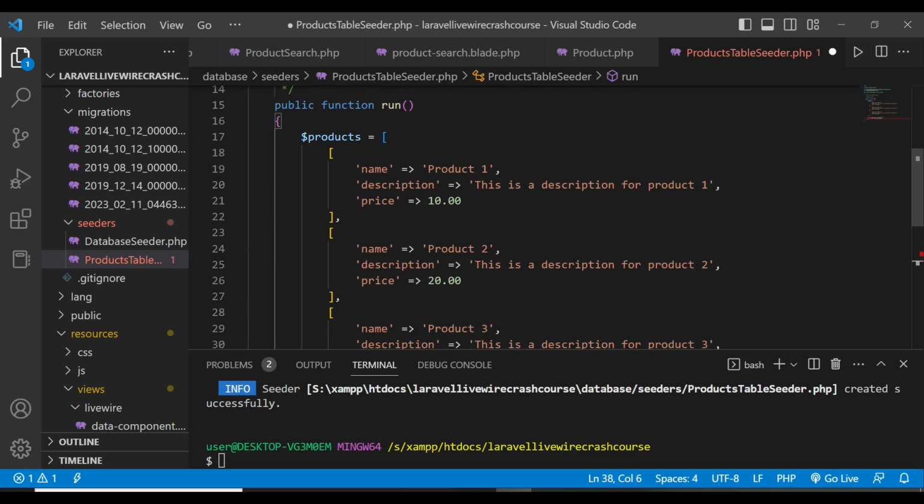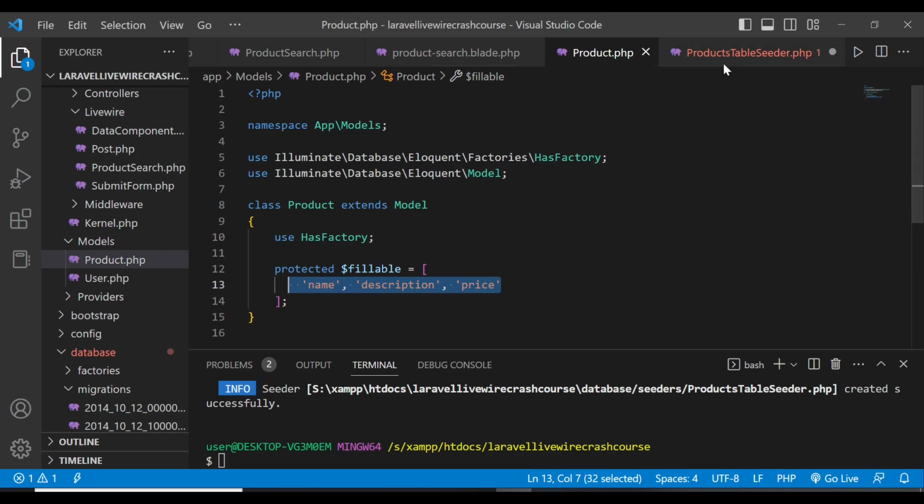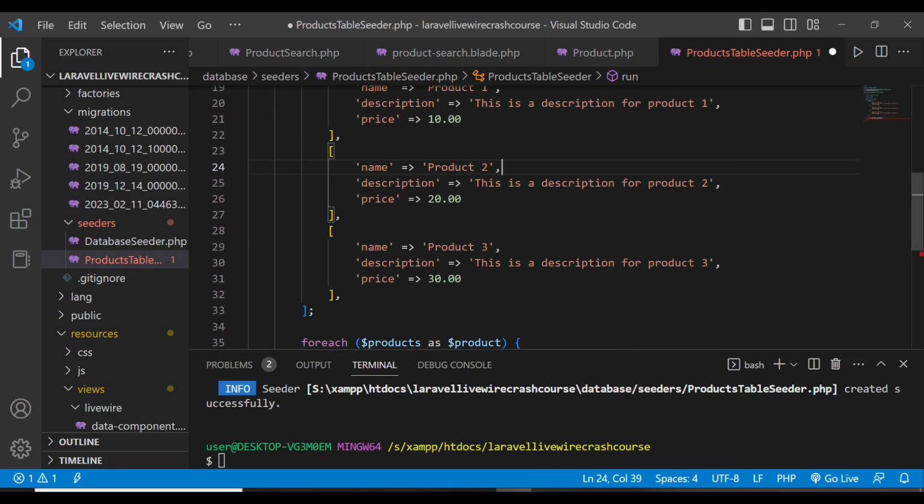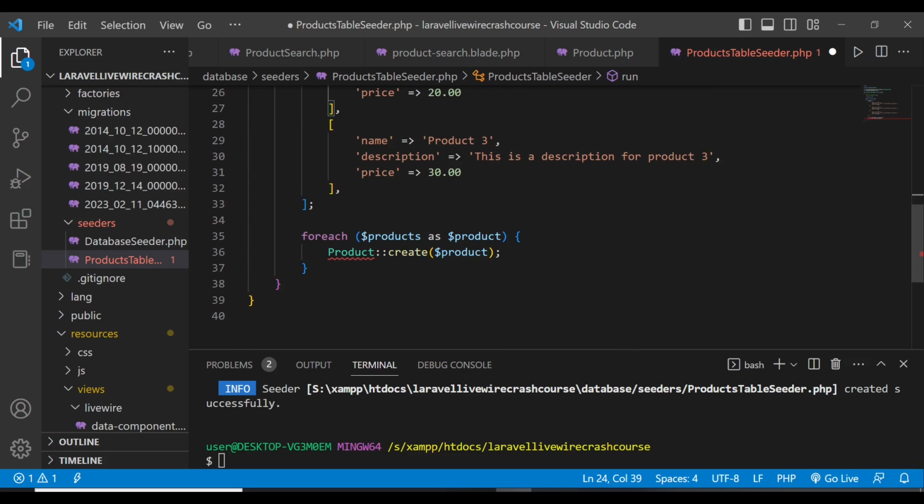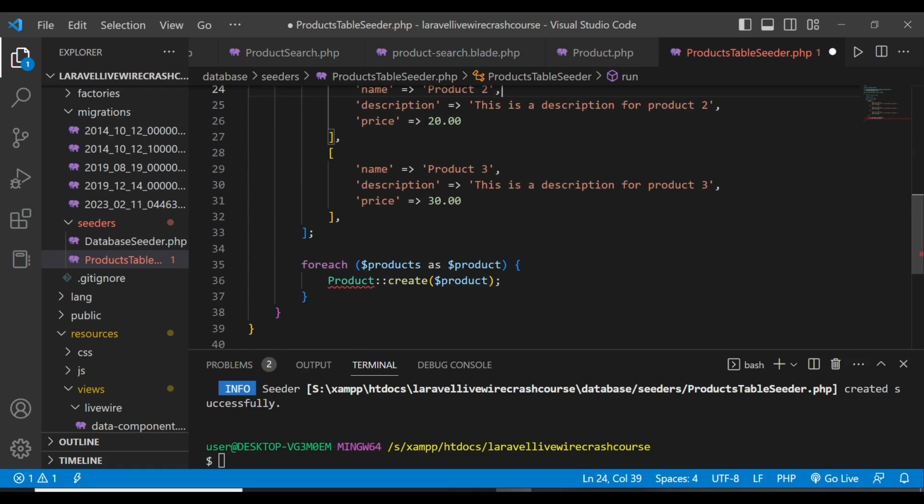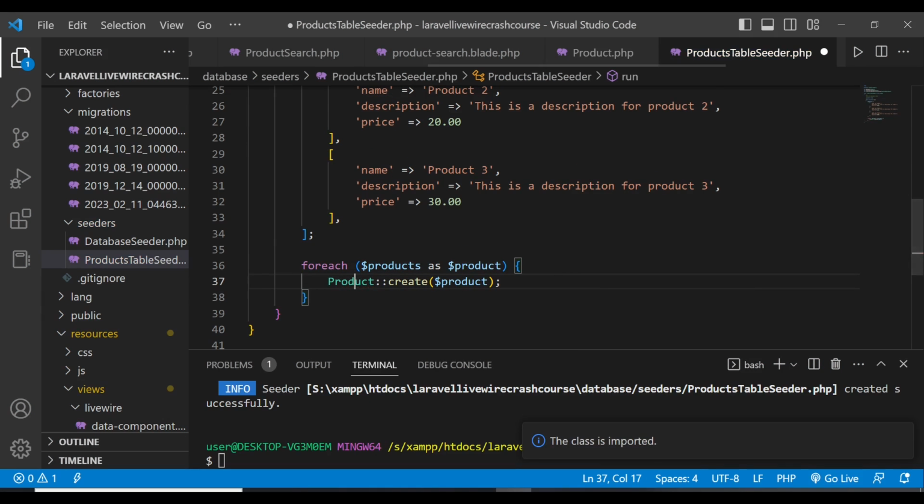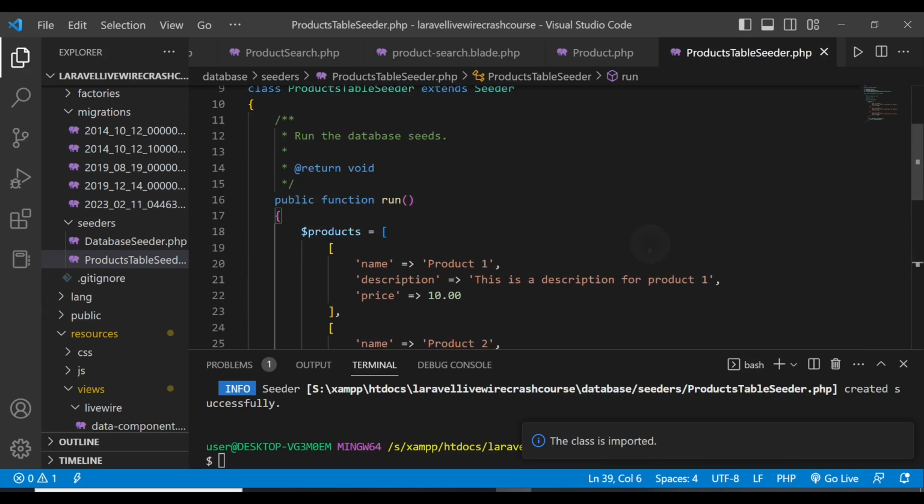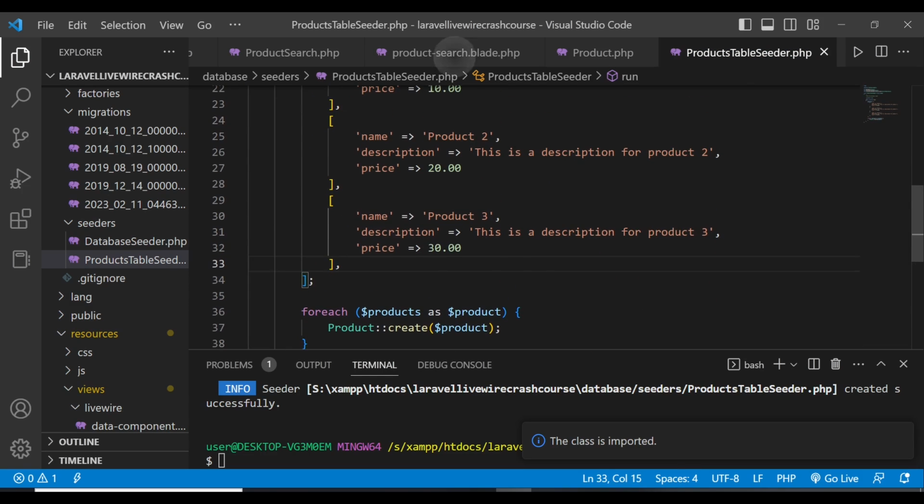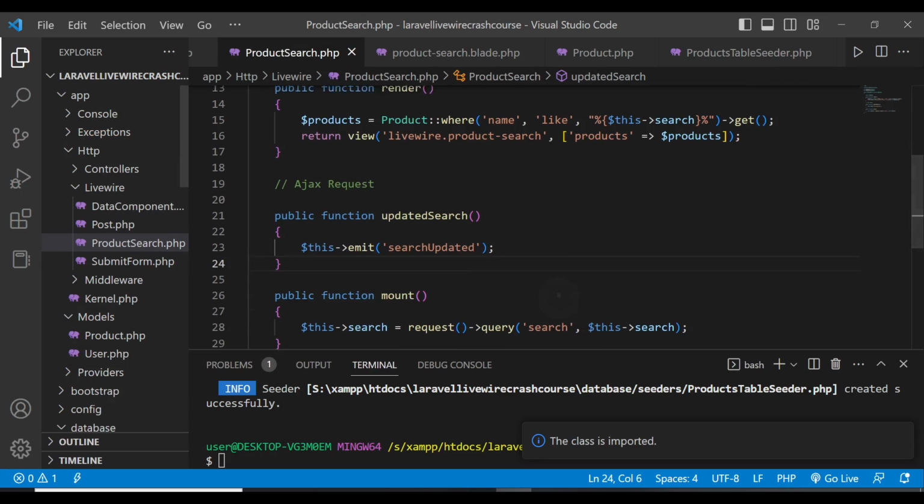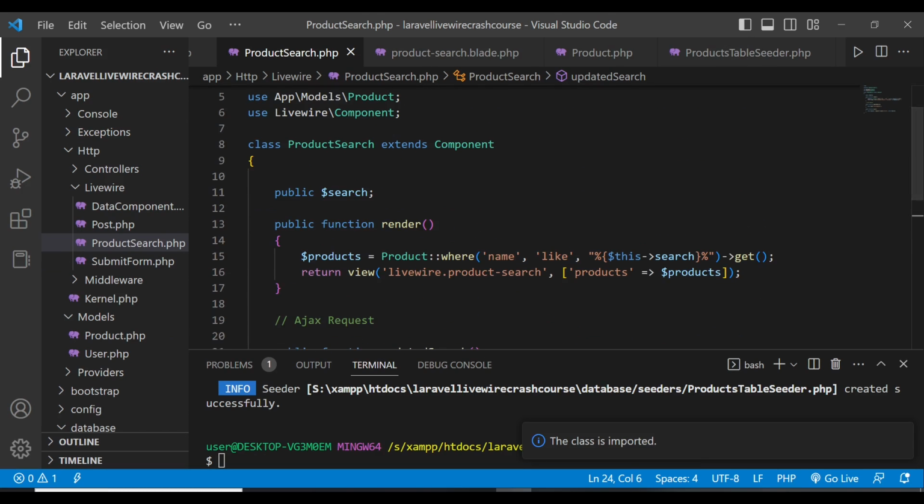Okay, so what we are doing here, I believe you have an understanding of seeders. Here we are just creating the name, description, and price, which is what we have within our model. Basically, we are just going to run this so that our table can be seeded with this dummy data. So this means I need to import this class here, that is coming from Products.php. And then what else do we need to use? Let me see. Okay, so this is okay.